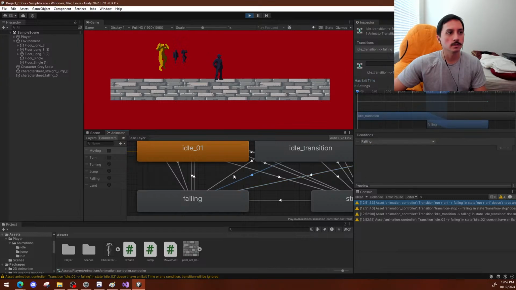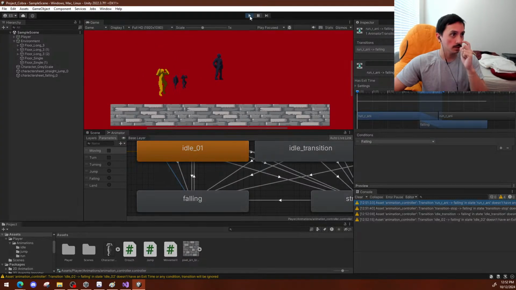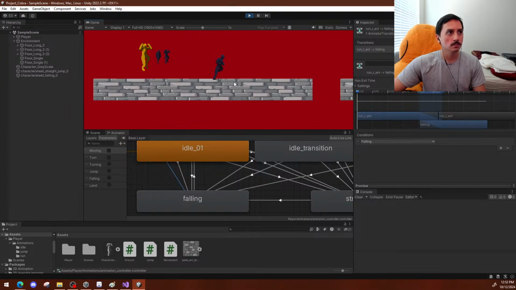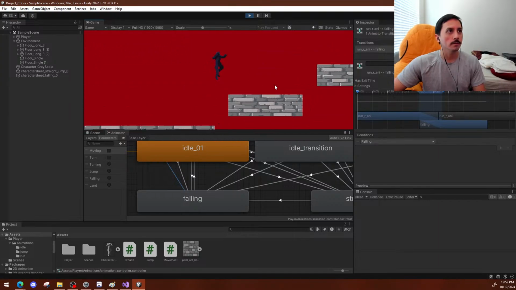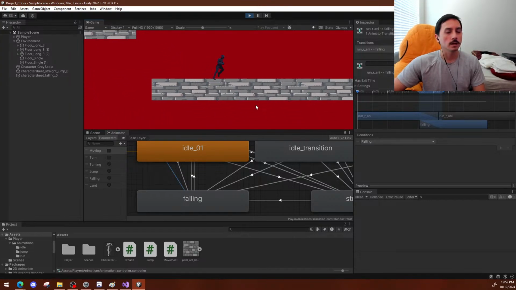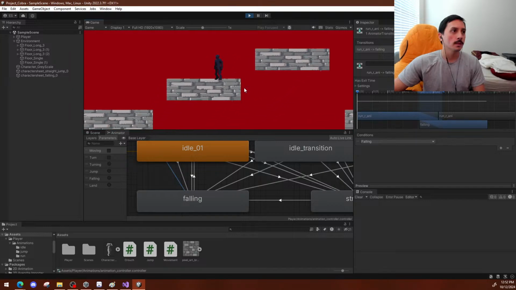There, falling, falling, falling, with no exit times. So in this case, I should be able to reset. So now if I run up to these boxes and just fall off, I should go into the falling animation state. Yeah, there we go. Okay, that works the way I want it to.